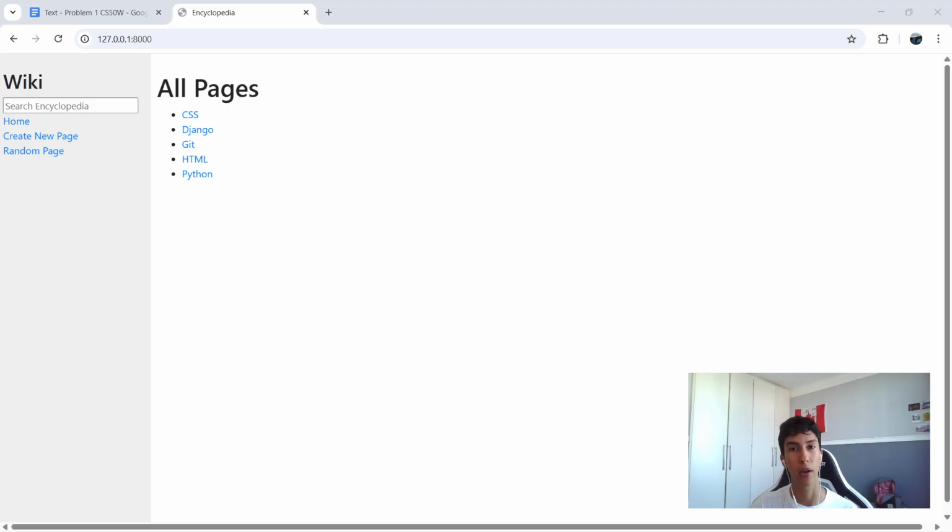Today I'm going to show you my project 1 wiki solution for the CS50 web course of Harvard. And yes, that's it. First things first, I'm going to show you my entry page.